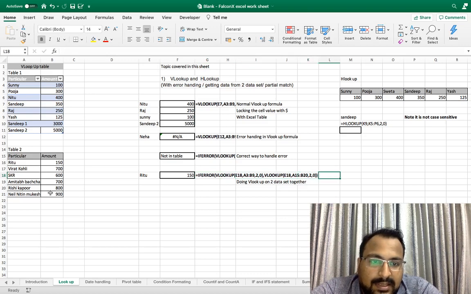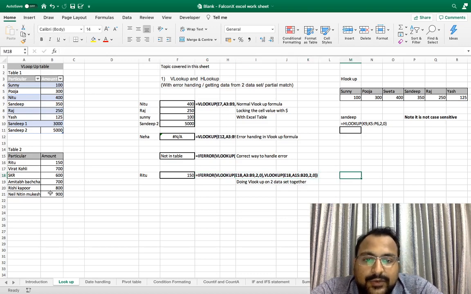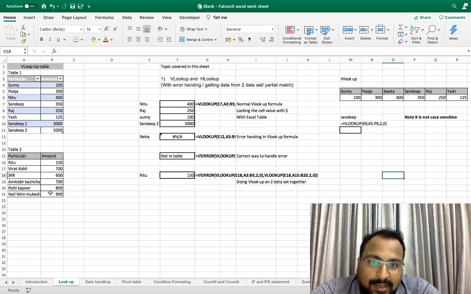In the next video we will be doing VLOOKUP with the MATCH function and INDEX MATCH. The next video that we will be publishing will be on MATCH, VLOOKUP with MATCH, and VLOOKUP with the INDEX function, and what is the difference between VLOOKUP and INDEX.